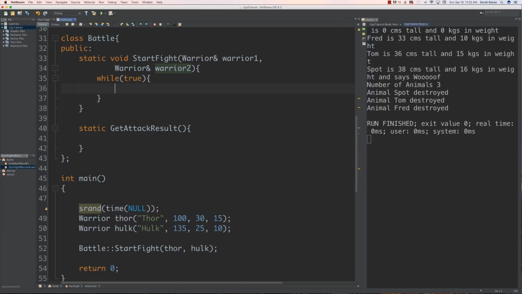And this is going to continue to loop forever until one of our warriors' health goes below 0. So I'm going to use the while true. And then inside of here, I'm going to create the situation in which we are going to end it. So I'm going to go get attack result. And get attack result is going to pass over warrior 1 and warrior 2.